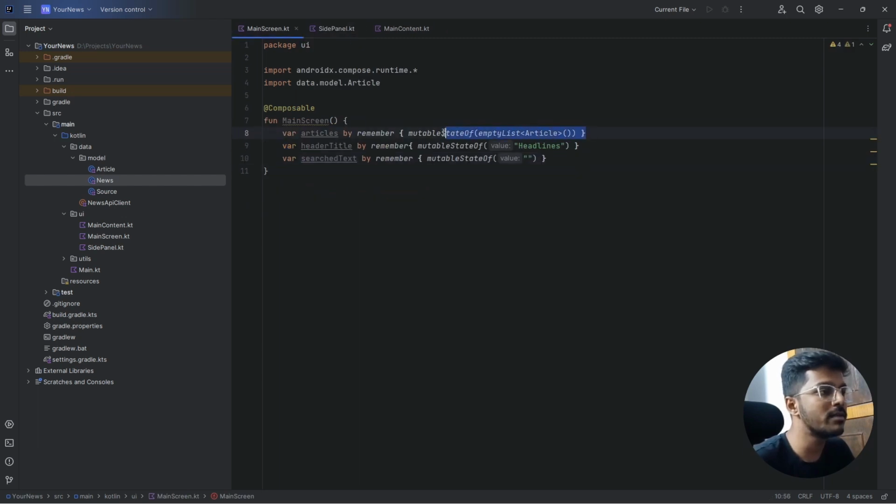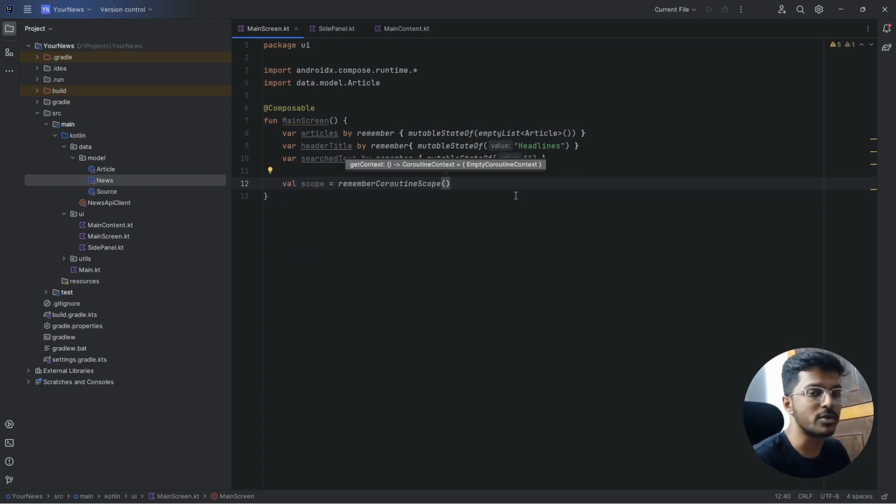And for storing the mutable state of that, we have added this particular variable. Then for the header title, on the right section we have a header also, which either displays headlines or whatever we have searched for, and another mutable state for the search text. Now after that, we're also going to add something called scope, which will be a remember coroutine scope. Basically this will help us provide the coroutine scope at the position where the composable is called, and it will automatically be removed when the composable is not in the picture.